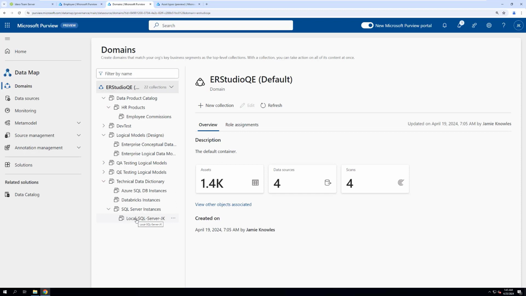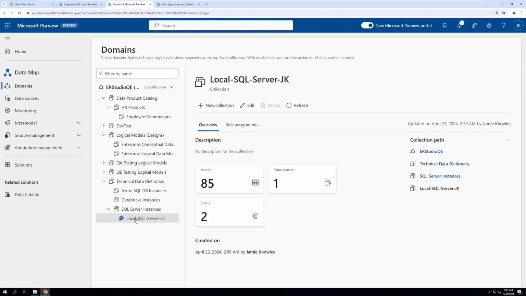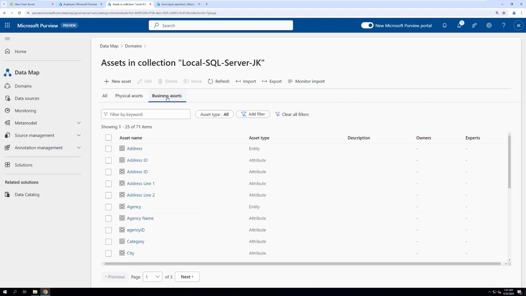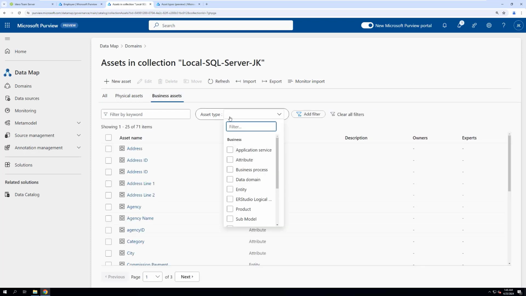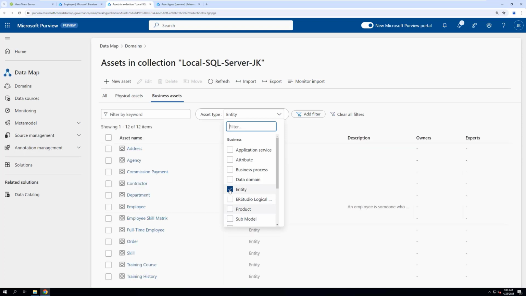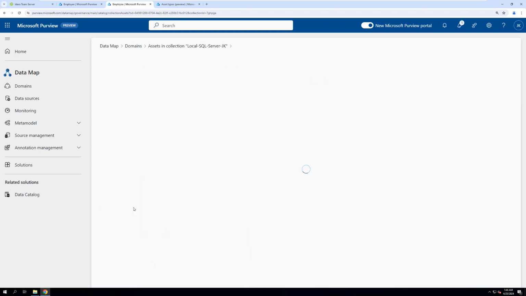Now, what we've got in ER Studio is a logical model documenting a physical asset. So we created a collection in Purview for that asset. So if I hop to this browser view, I can see that I've got physical assets and business assets for this particular collection. So if I focus on the business assets, I can see I've got one ER Studio logical model representing our HR database. And I can see within that we've got the 4 submodels that we had in ER Studio. And then I can go and see all the different entities. And there is our entity employee that we were just looking at.